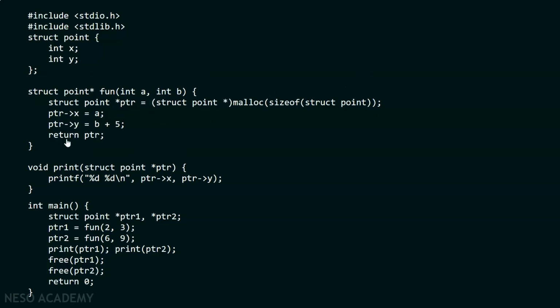And what I am doing here, I am returning the pointer. And you can see over here the return type is also struct point star, right? Obviously we are returning a pointer of type struct point, so it should be struct point star. Now this is the point where we should understand why this malloc function has been called, why we are allocating memory at heap. Here we are returning a pointer, right?